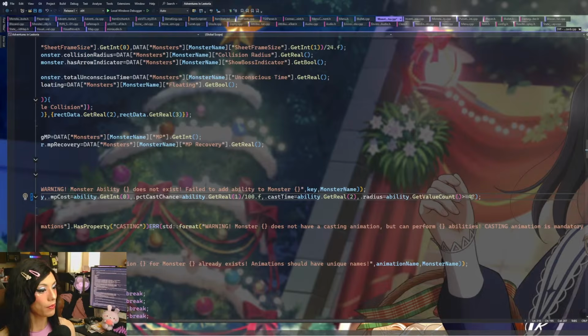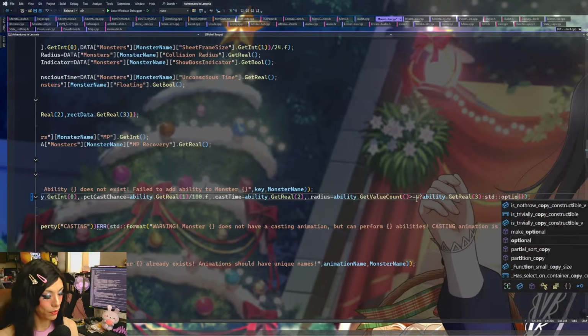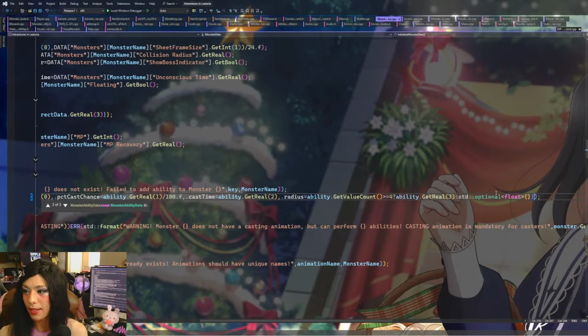So if get value count is greater than or equal to 4, then that means we read it in: ability.get real 3. Otherwise, we read in std::nullopt_t or nullopt. Expression must have arithmetic or unscoped enum type. I guess we do that then, right? A std::optional float, like so. That way it's empty otherwise. Is that not good enough? Oh, then we have to close this object. Yes, so something like that. But I think this is a requirement, like it's not implicit.